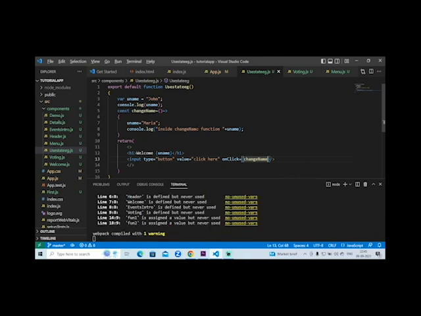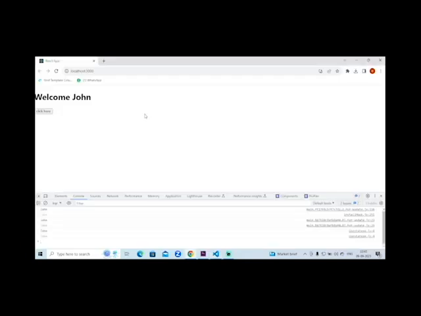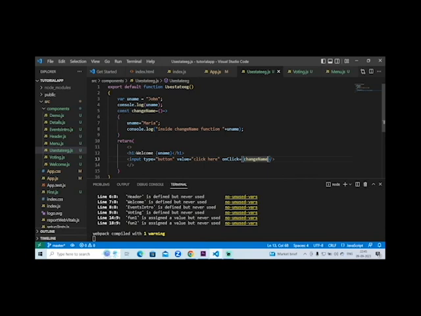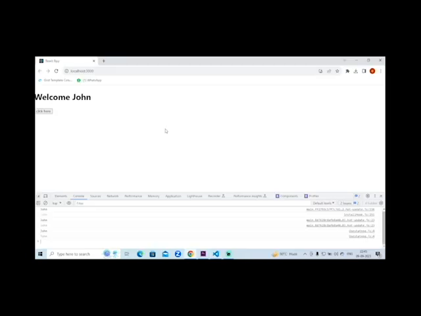So save it. Now when the user clicks on the button, that changeName function will get called. Let me clear it. By default, the first time it came. Now when I click, you can see inside changeName function and the name is Maria, right? But over here it is John only. Let me reload the page.